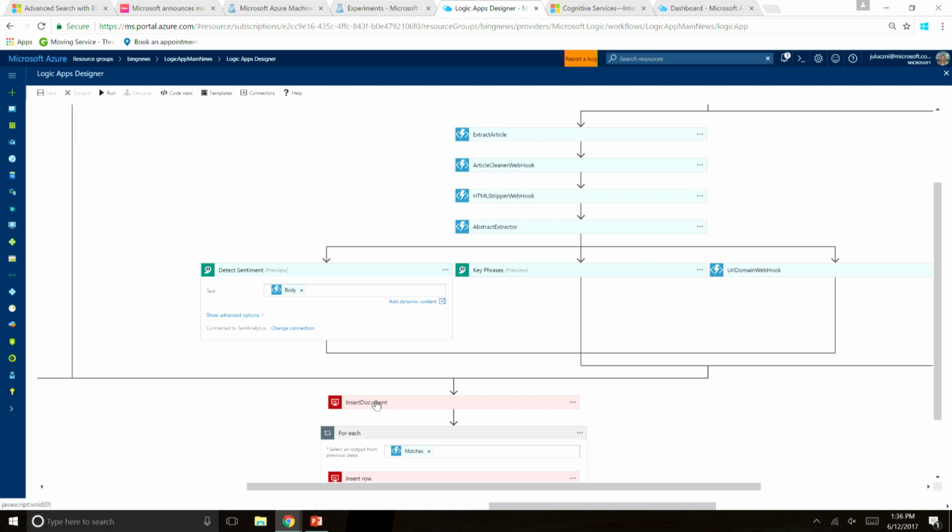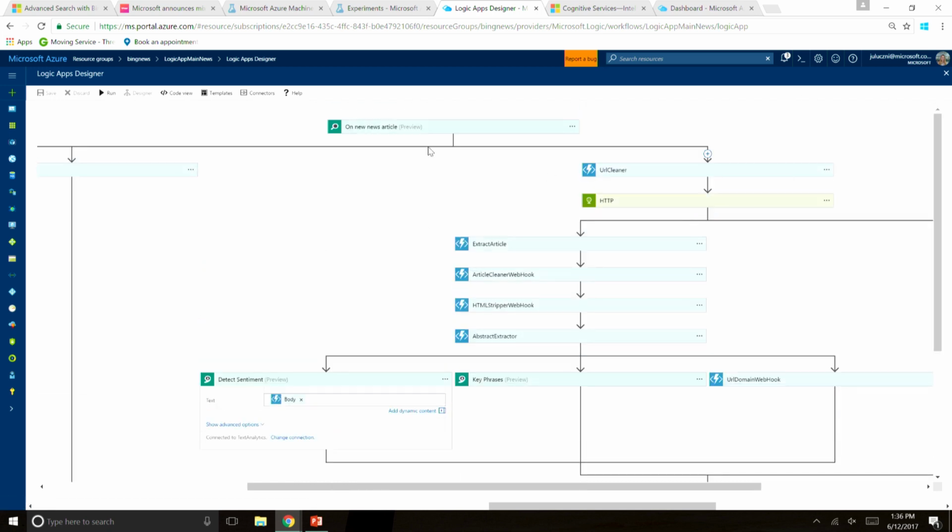You see an insert document step. Because we're doing a bunch of other stuff, this looks complicated, but this could have literally been as easy as trigger, detect sentiment, insert into SQL, for example, or insert wherever you want that data to go.